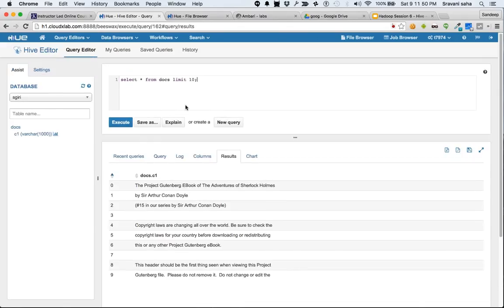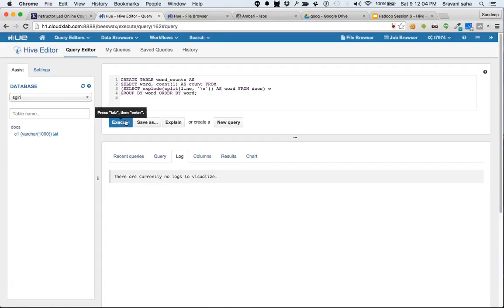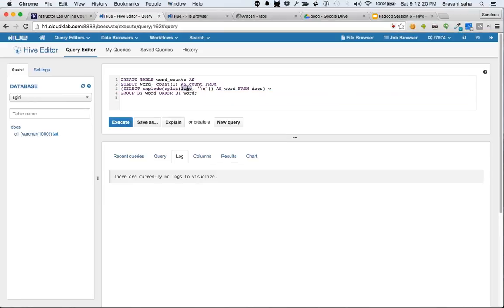Okay, let's see. I'm saying create word counts as this from this. It says invalid table alias. Oh, what happened? It says error while compiling statement, invalid table alias or column reference. Okay, the reference is C1 here, because the column name is C1.